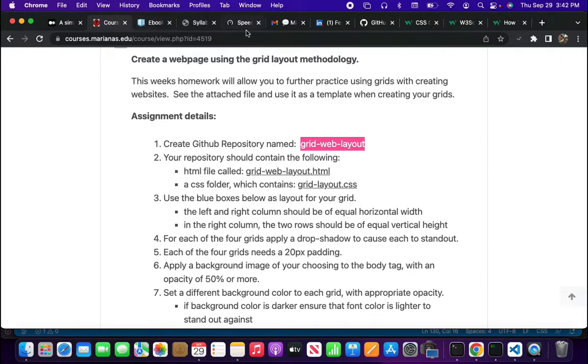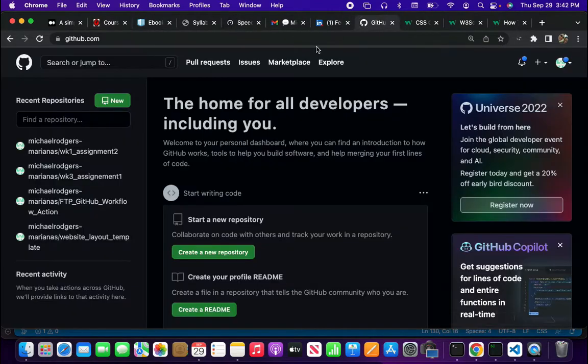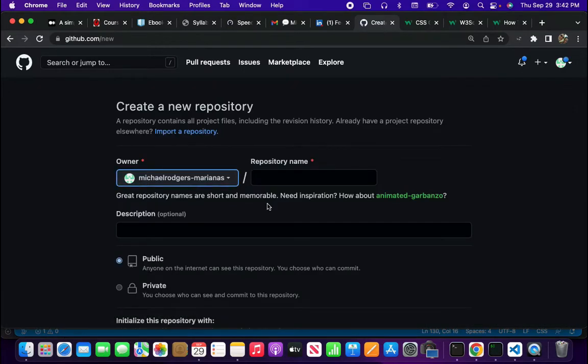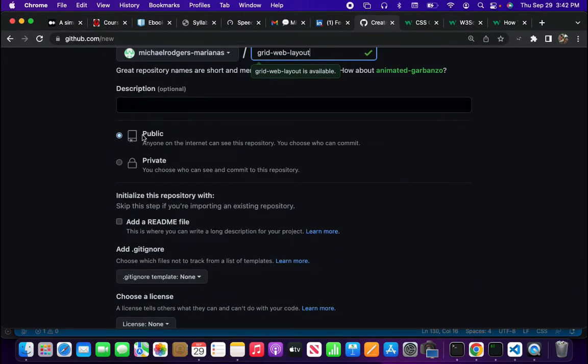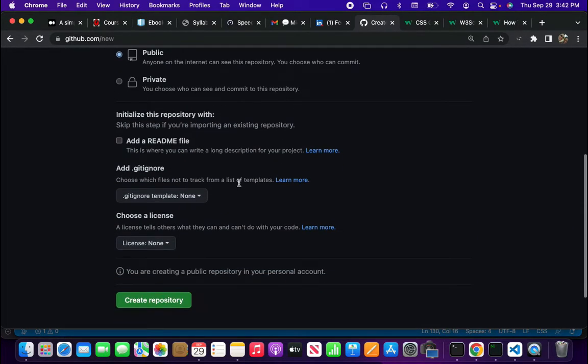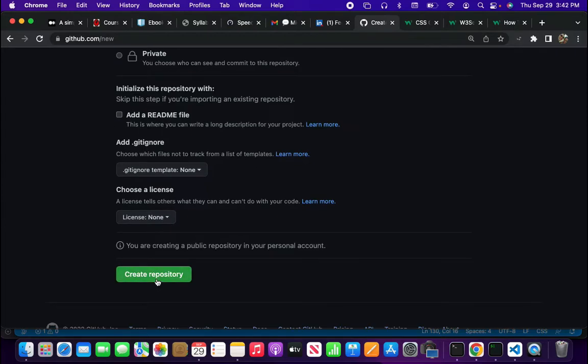So in GitHub, we'll create a new repository. We're going to call it Grid Web Layout. Make sure it's public and create the repository. You guys all with me? Okay.